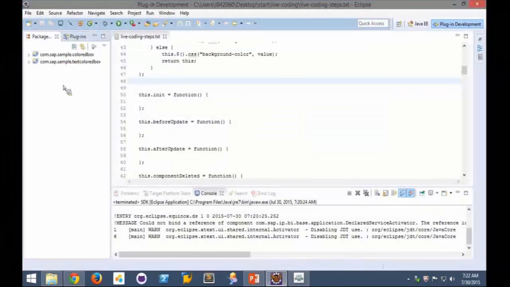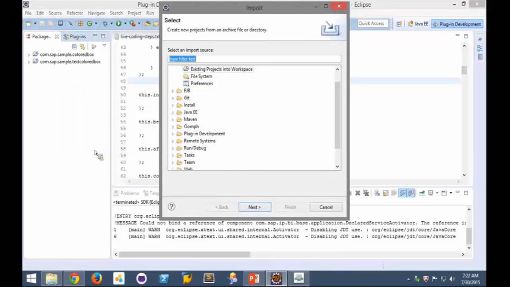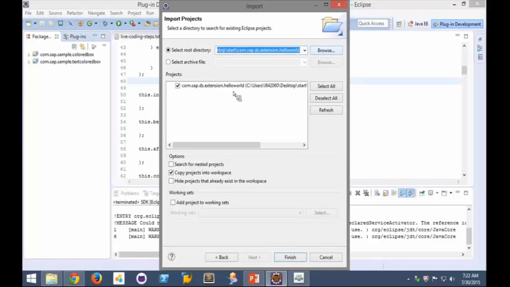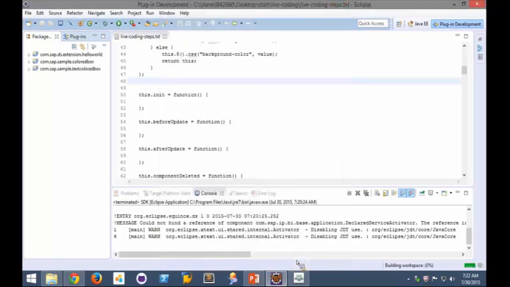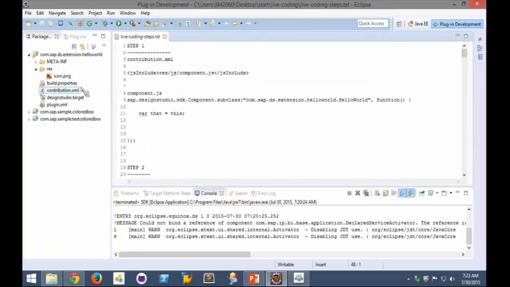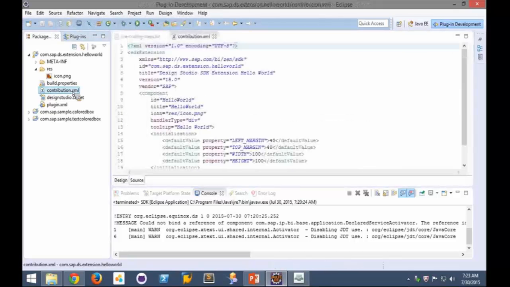So let's go back to Eclipse and import the project, existing projects into workspace. I'm copying the project into my workspace and then select finish. I've imported the component, our extension code. But as you can see, there's nothing in here. The actual code is missing because we'll be going through all the individual steps that are required to build out this component.